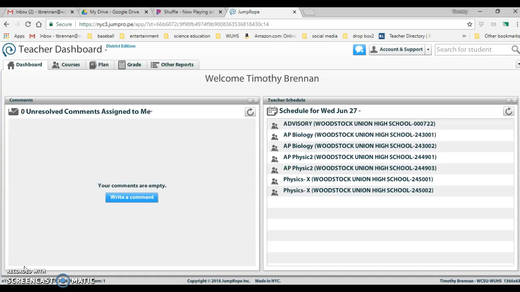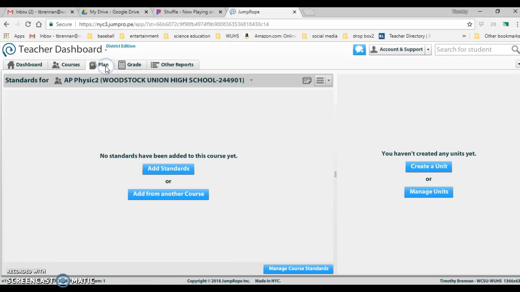I don't think there's any aspect of the unit creation that winds up getting reported outward, but it's a way to keep, as I said, assignments organized. So we're going to create a unit for my AP Biology classes.